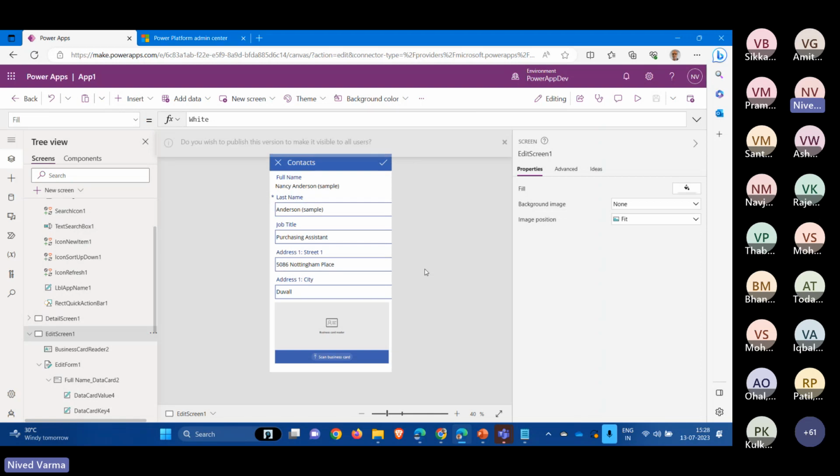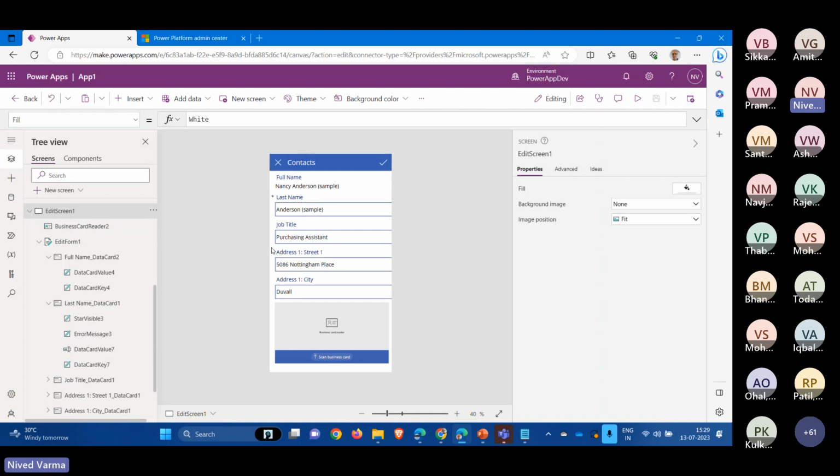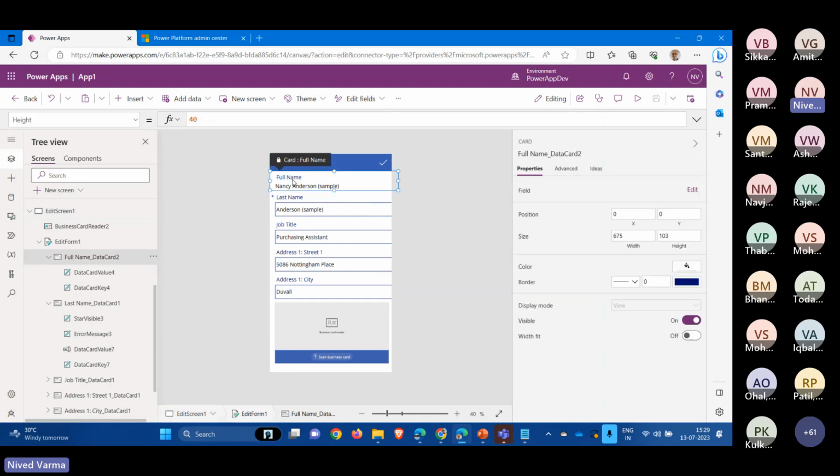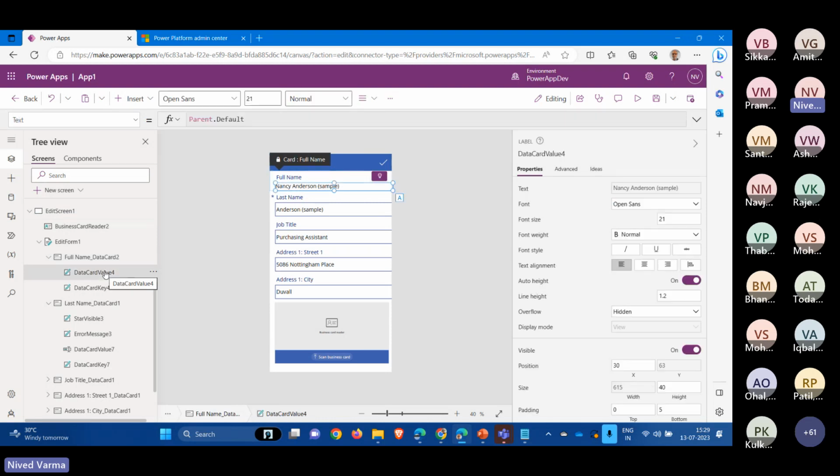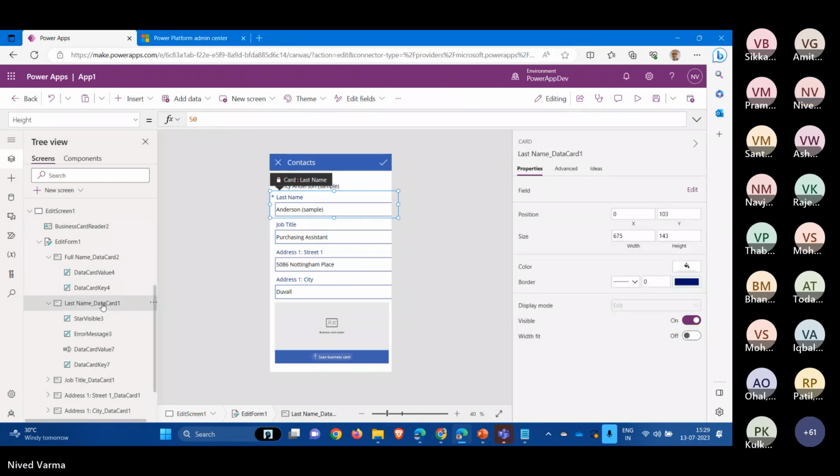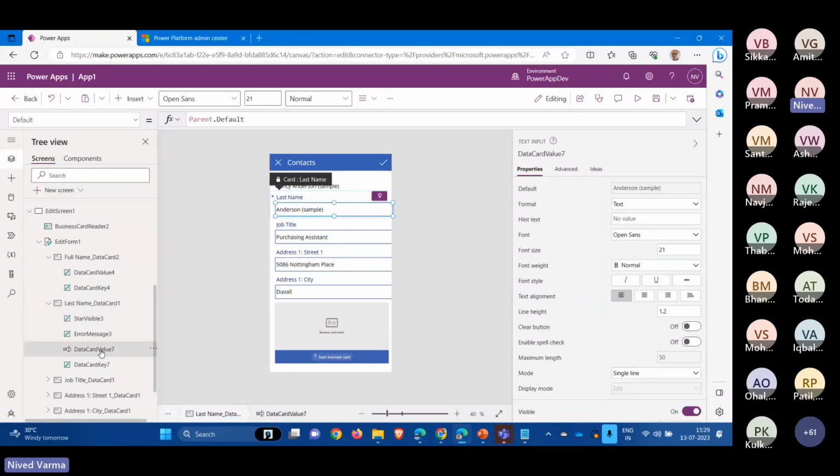Okay, now when I have this form here, I would like that when somebody reads the card, the data should go here. I would like that information to go into this context. So here, we have a field called first name. This is my full name data card. This is my data card value. Last name, I have this last name data card here, and in this case, we have this data card value. This is where the value is coming from in this context.